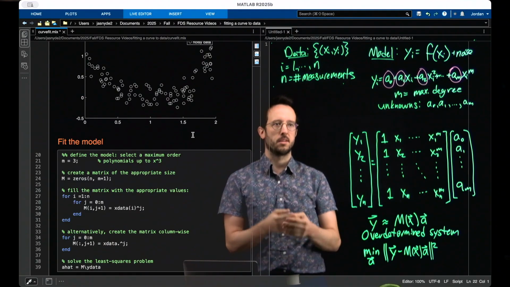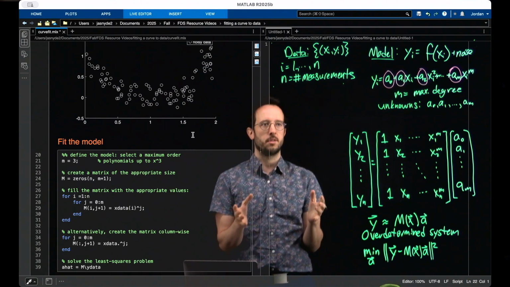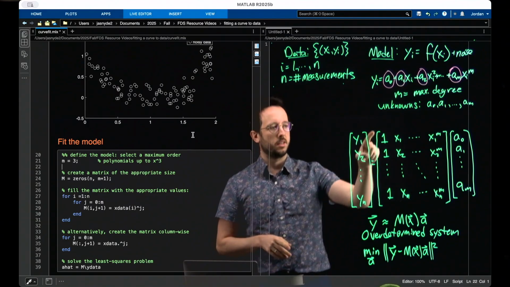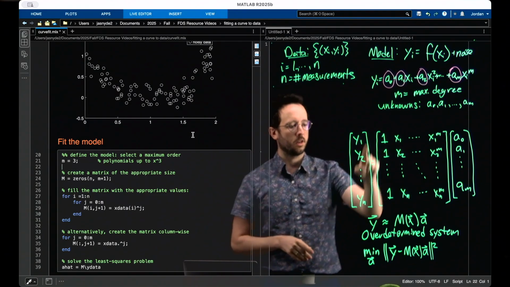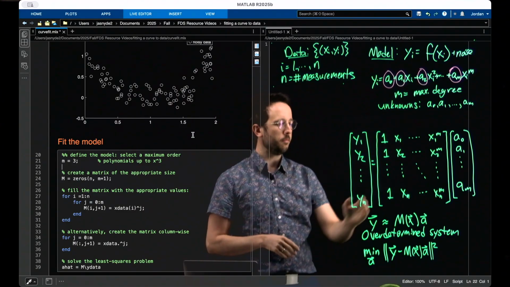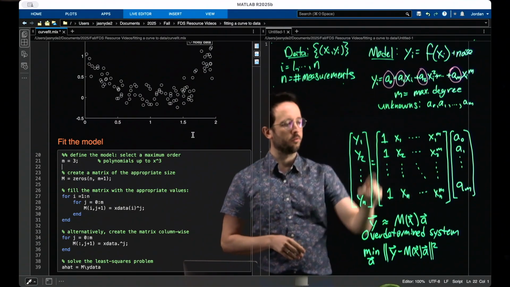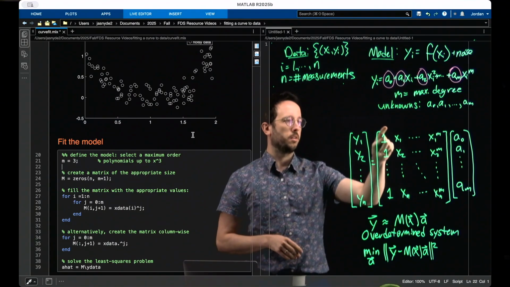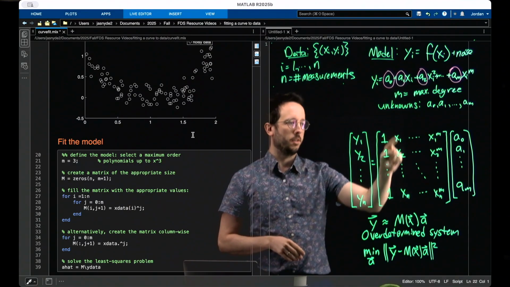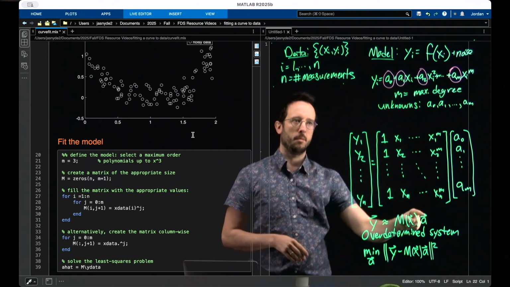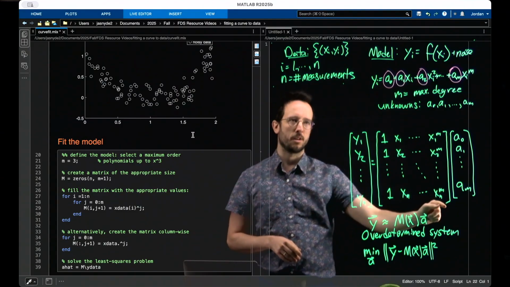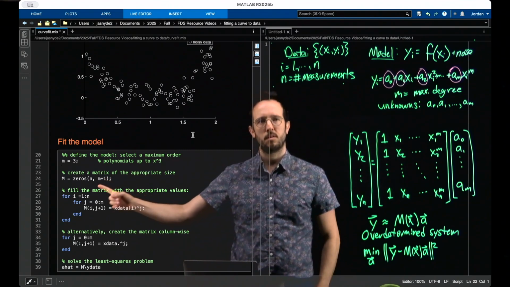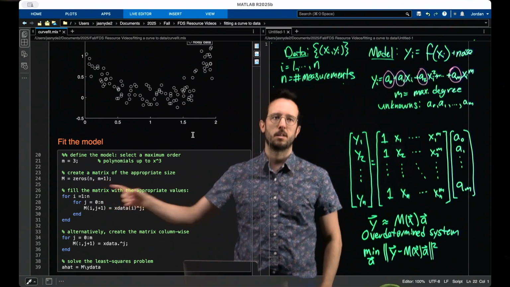The way I'm going to do that is I'm going to start with a matrix of all zeros of the appropriate shape. Now, what is the appropriate shape? I have one row for each measurement. The columns start at the 0th power, and then we have the first, second, and so on up to the mth. So we have m plus 1 columns. So that's why I create a matrix of zeros with n rows and m plus 1 columns.